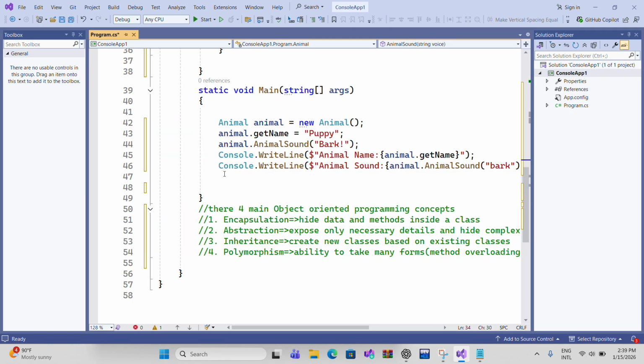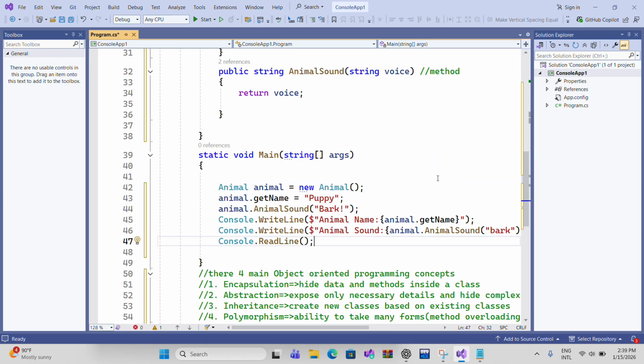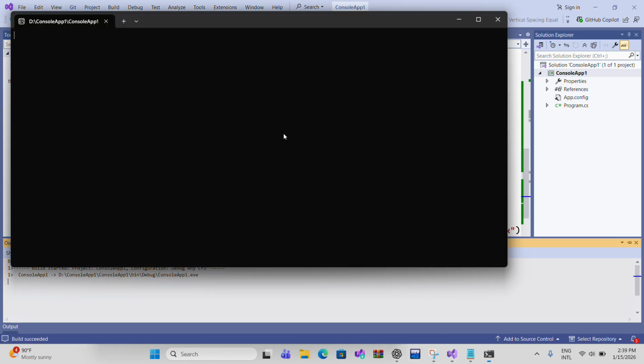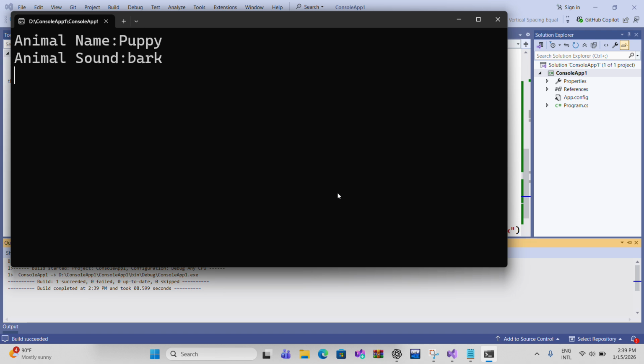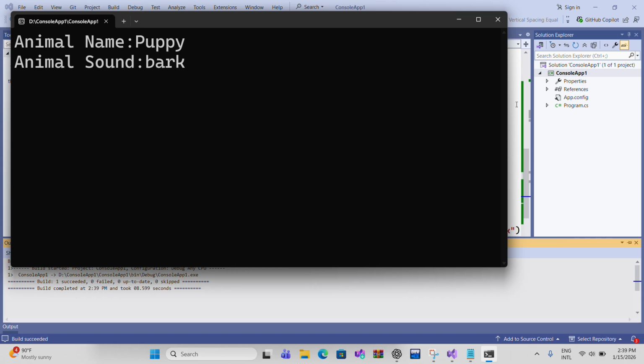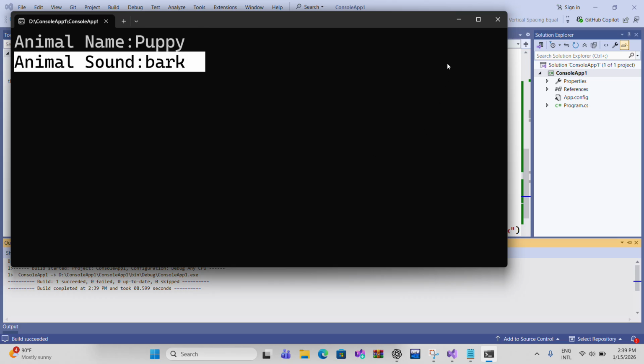Okay, this is the simple way. And now I can use Console.ReadLine to stop. Now let's try this example. I can start debug. Okay, you can see here the animal name is Puppies and the animal sound is bark. We can use a class to create an object and call something inside the class, such as calling the property and calling animal sound.